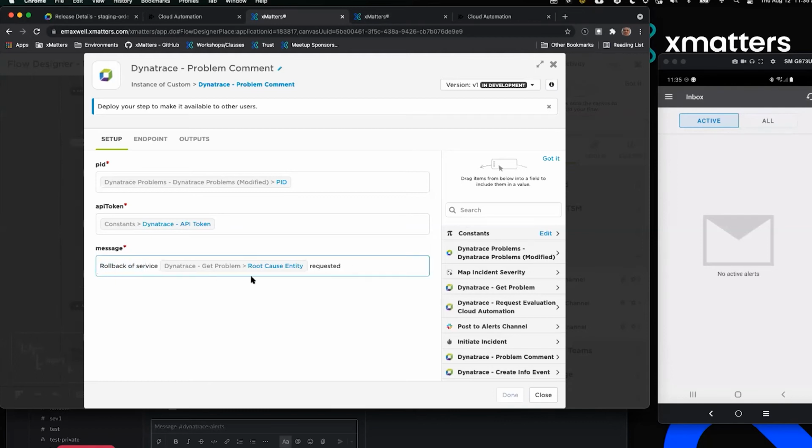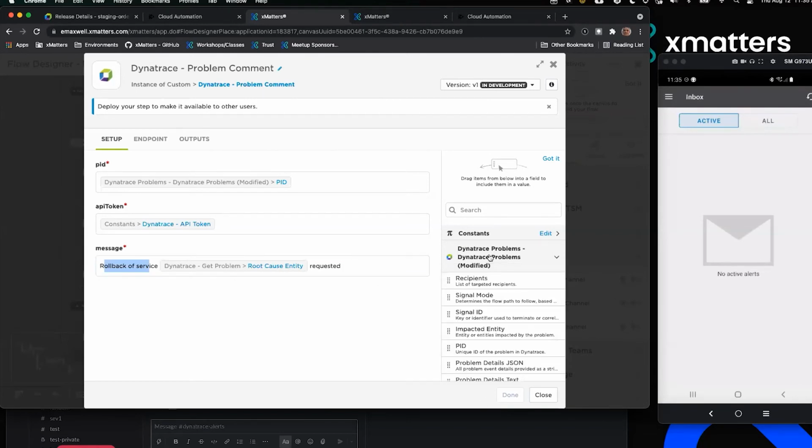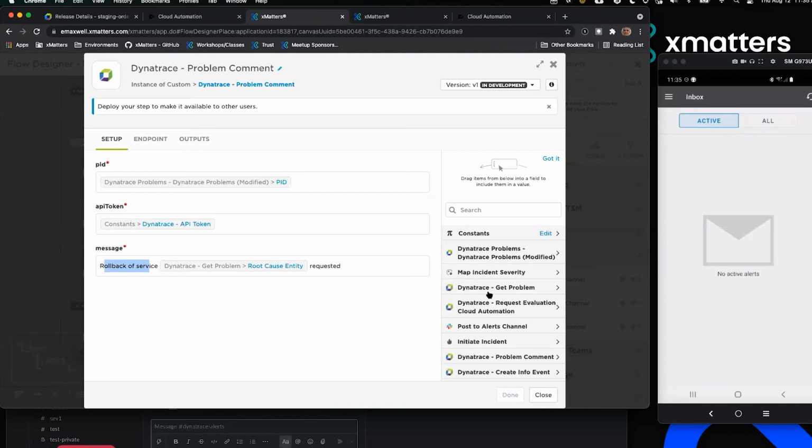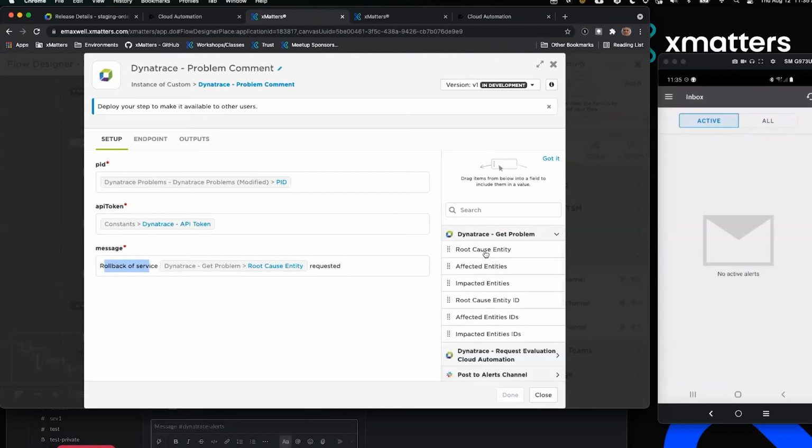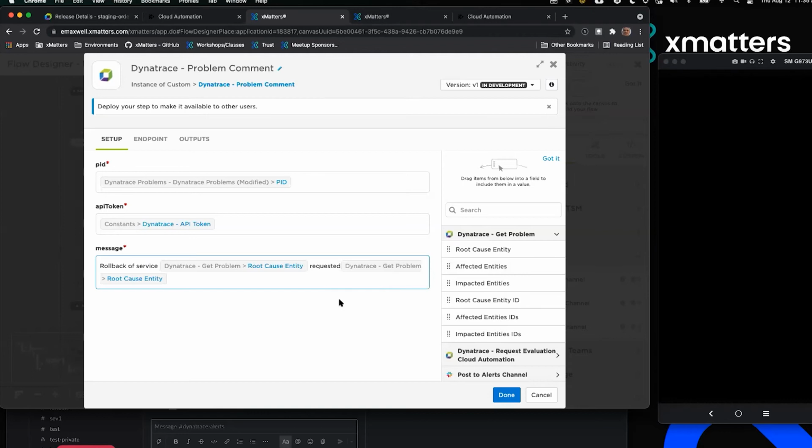And you'll see here that it's a combination of text and what we call pills. These are just information from over here. So I have the root cause entity. I came over to, I think it was when I did the get problem, and I just dragged this over into our step, right? So it can be a combination of dynamic data and static text.